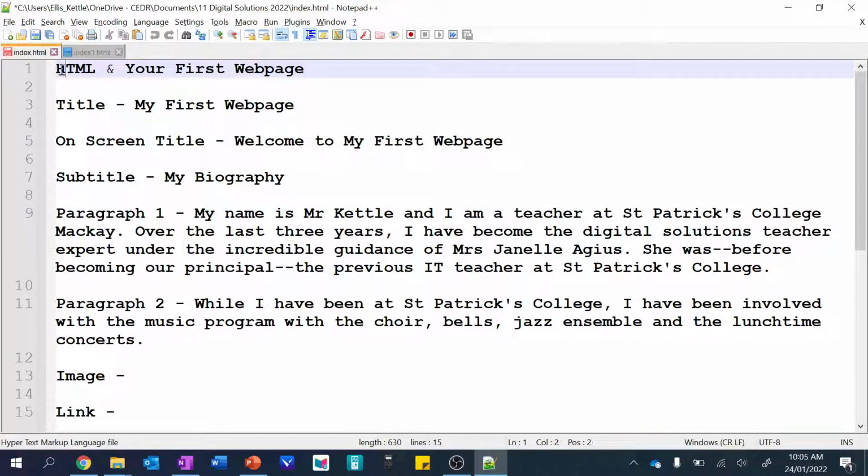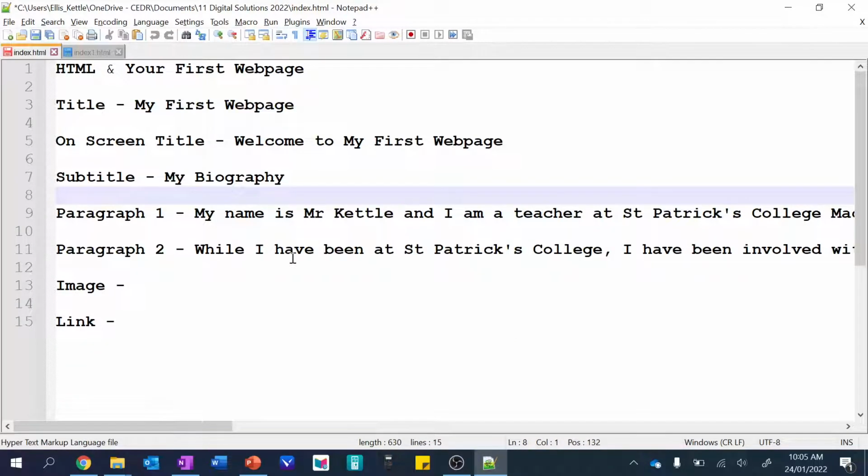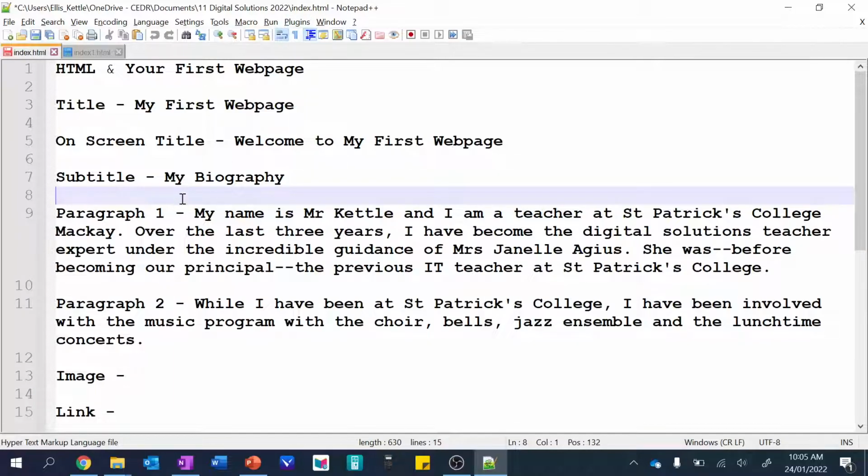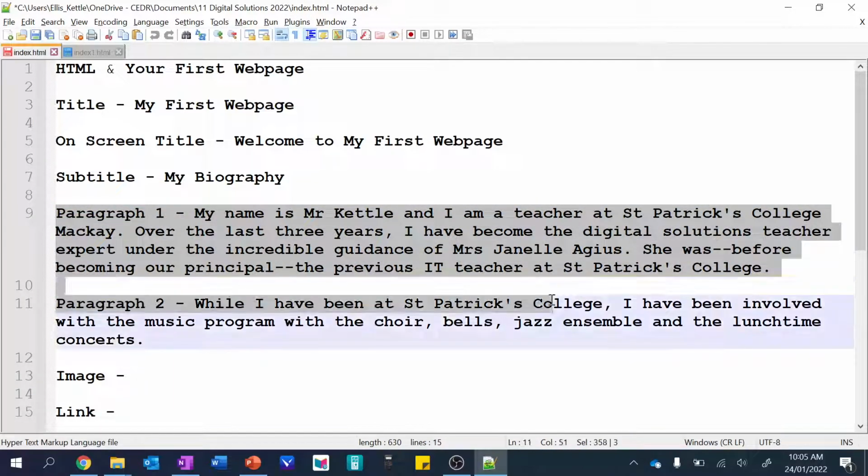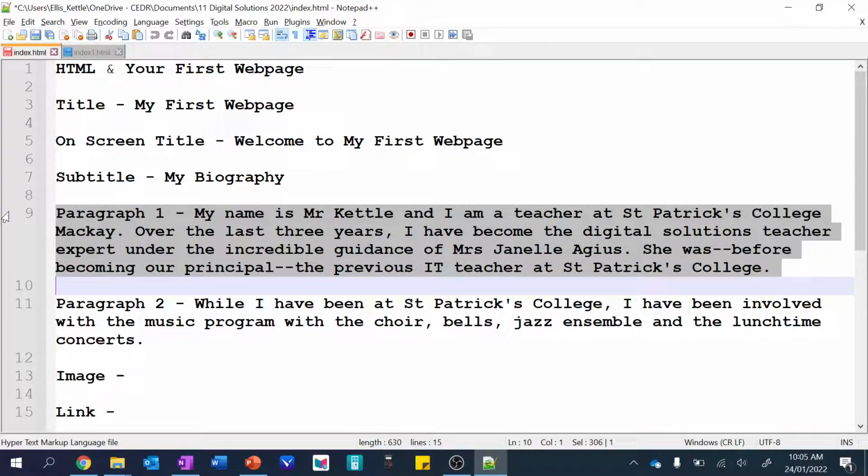So we're going to be talking about HTML and your first web page. And so there's a few things that I want you to fill in. You'll notice I've got title, on-screen title, subtitle, paragraph 1, paragraph 2, image, and link. Yours, if you type this much, probably won't look like this. It'll probably look like something like this. All I've done is I've turned on text wrap so that this first big paragraph on line 9 actually goes through and wraps across the screen so that you can actually read it nice and easily. I just like that setting. I think it's a nice one.